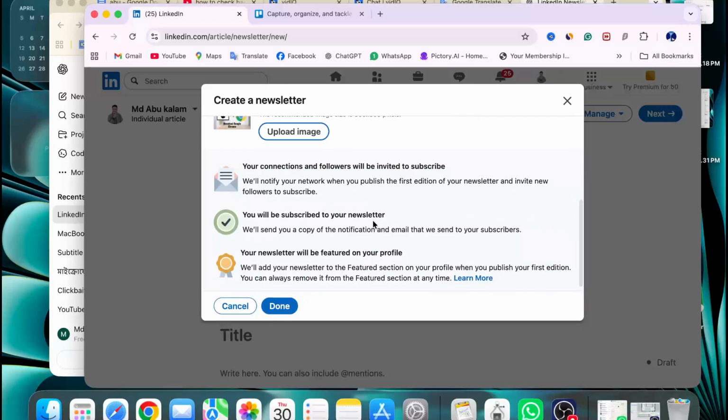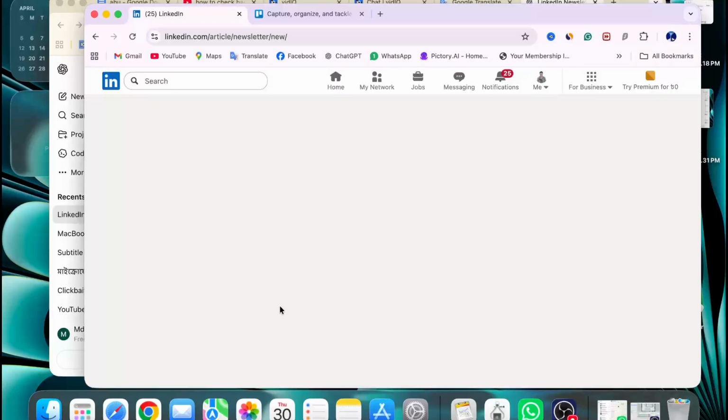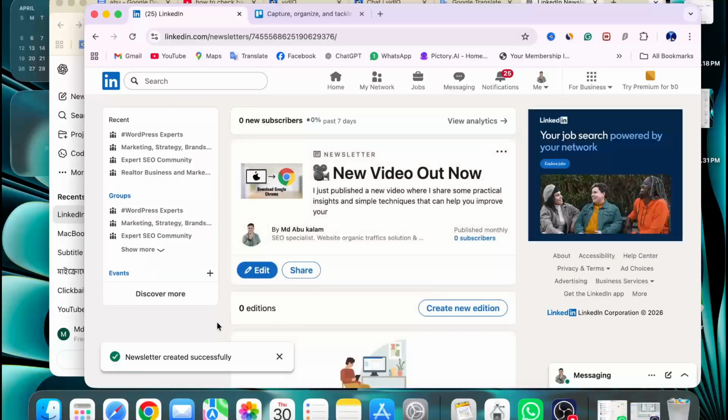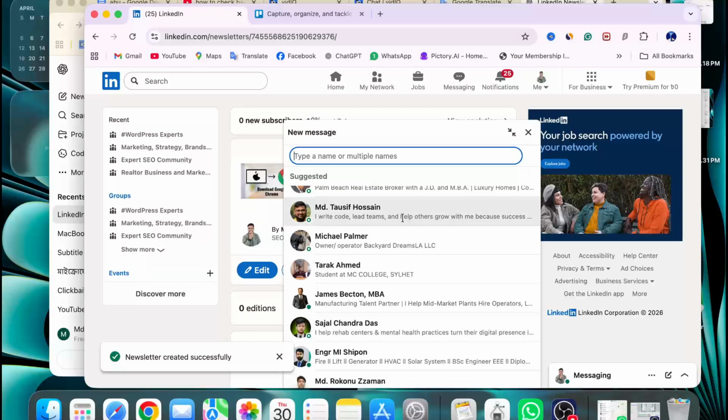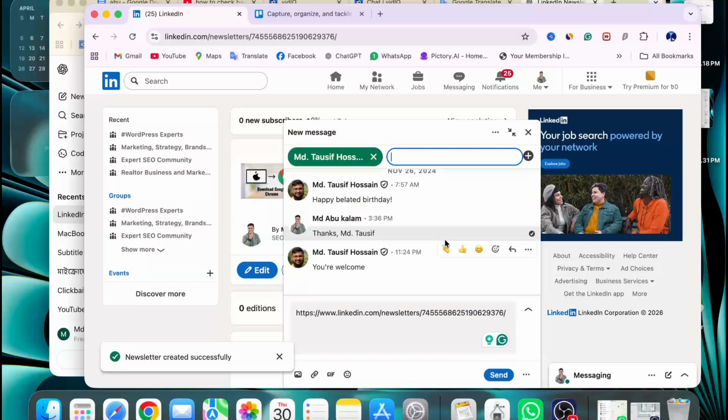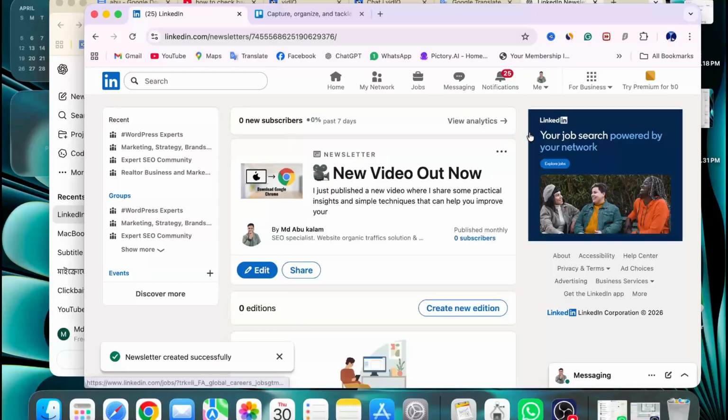Okay, once you have done everything, you need to click on done. Then it's already created. So you need to just click on share. Then you can push to a feed or send in a message. If I click on send a message, lots of people, just select people, then send them. That's it. So this is the method how you can create a newsletter on LinkedIn and invite others.